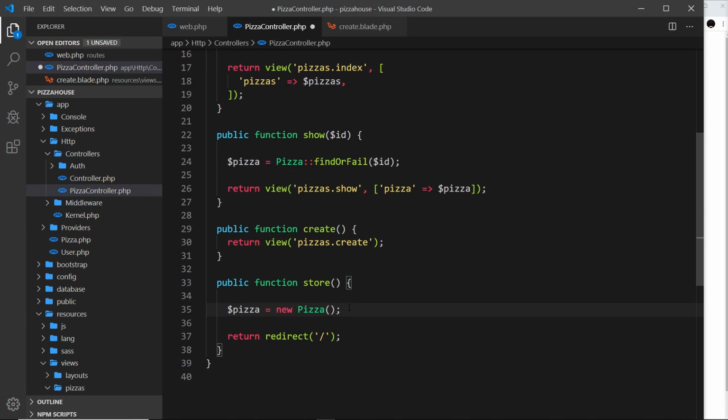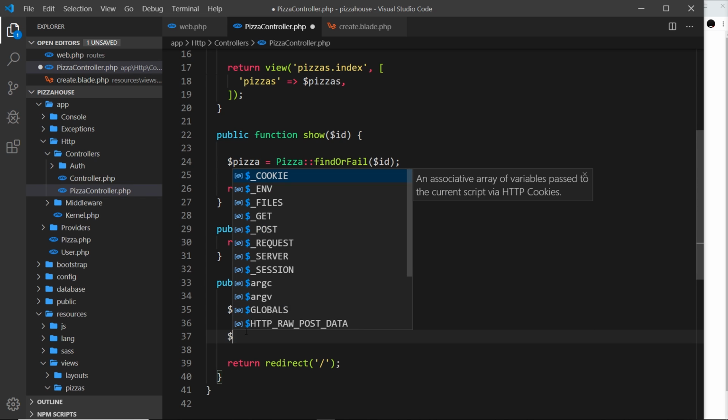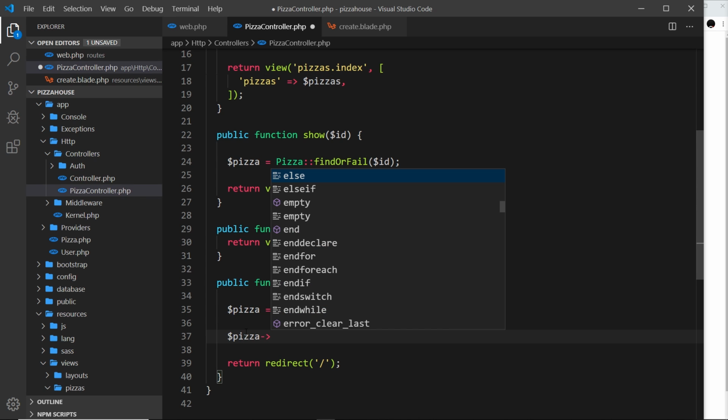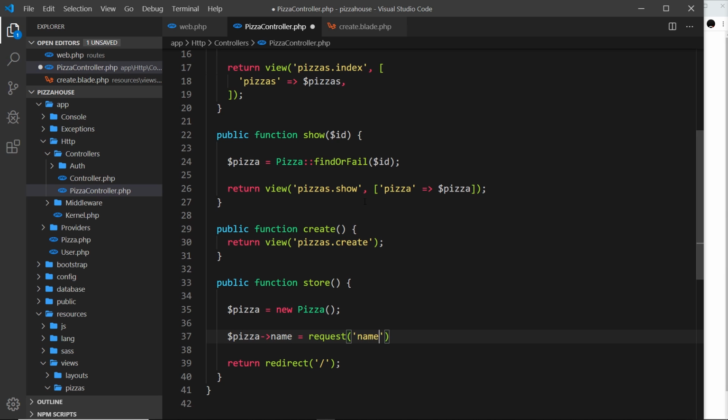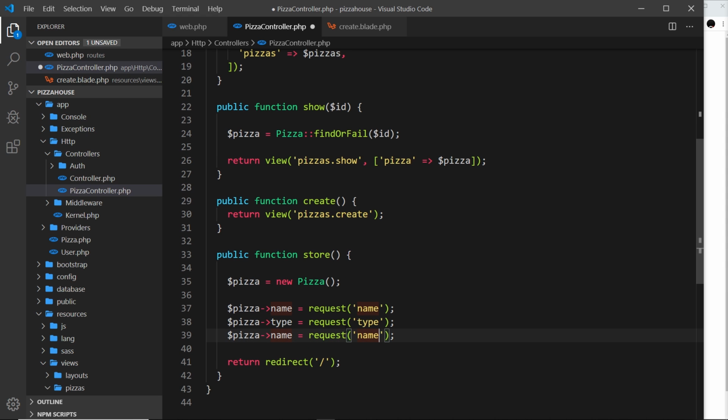Now, this is kind of like our code version of a pizza record. And what we need to do is apply the different properties, the name, the type, and the base, to this instance right here. So we can easily do that by saying pizza and then making a property, first of all, called name, and set that equal to request and name. Remember, this is how we access the data. So that is setting the name property. I'm going to just duplicate this a couple of times. And instead of name, I'm going to change the second one to be type, and then the third one down here to be base.